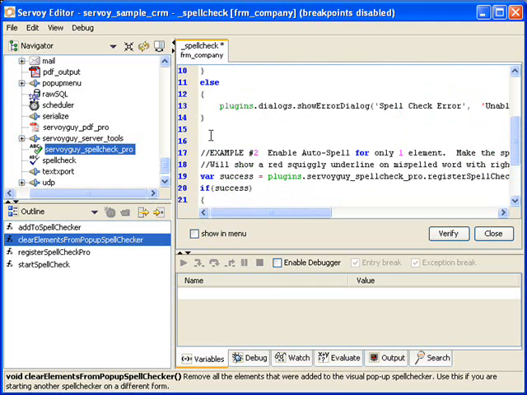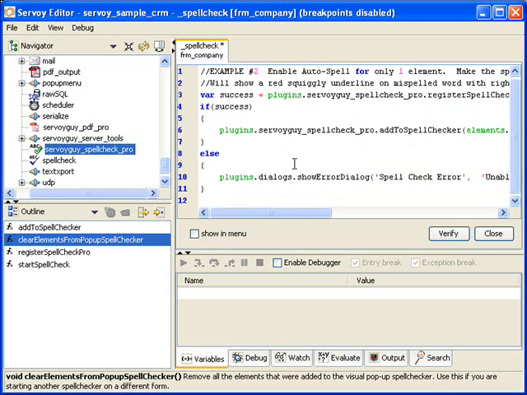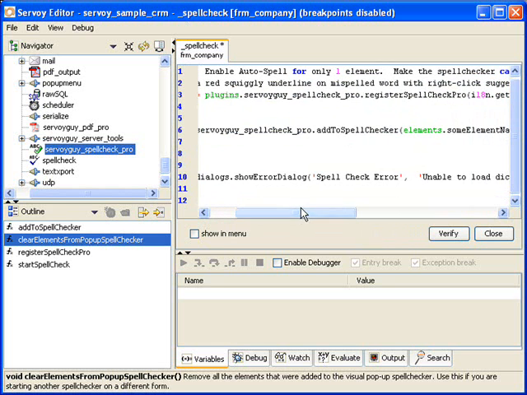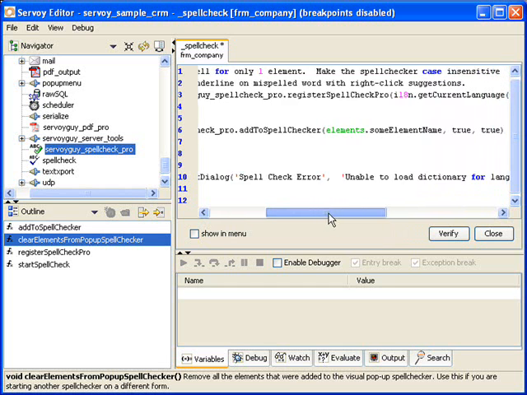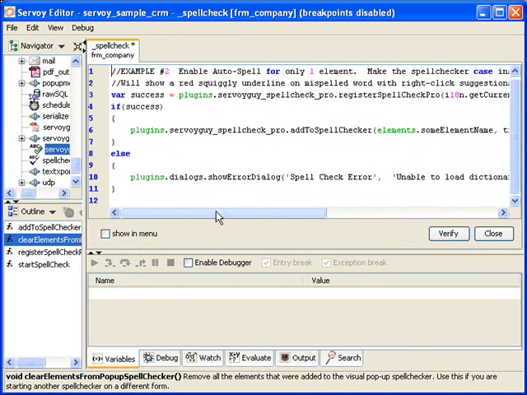So let me clear out some of these. In this second example, it basically will go through and show you an example of the auto spell feature, where it puts the red squiggly line underneath of the text and you get the right click functionality. So let's move this over and we'll walk through the code.